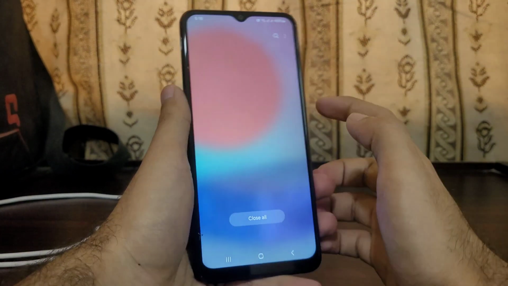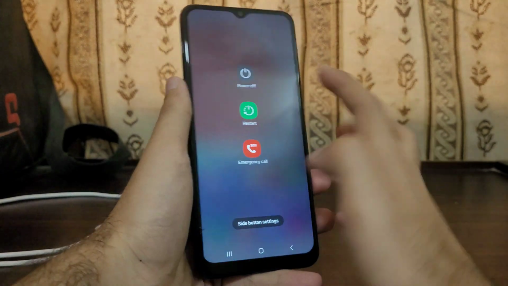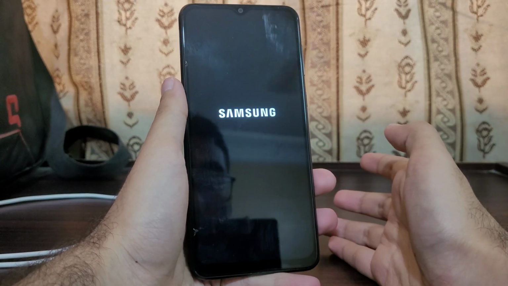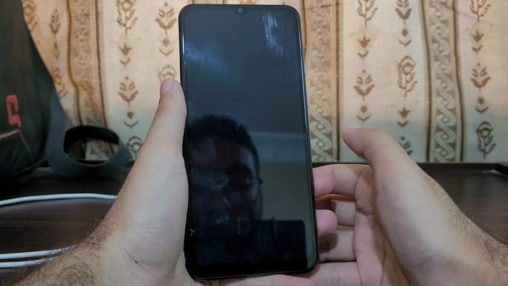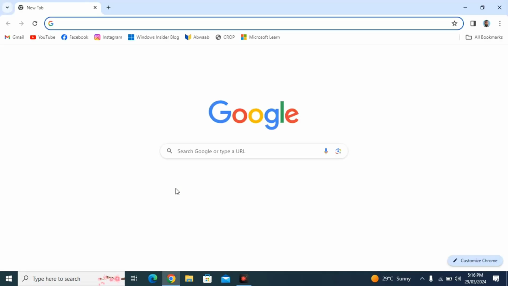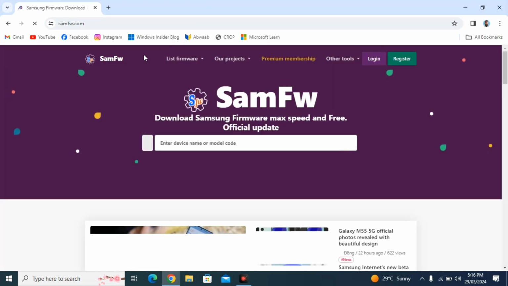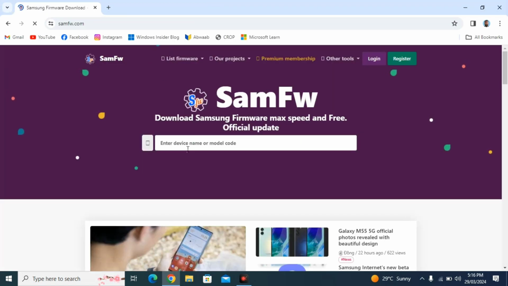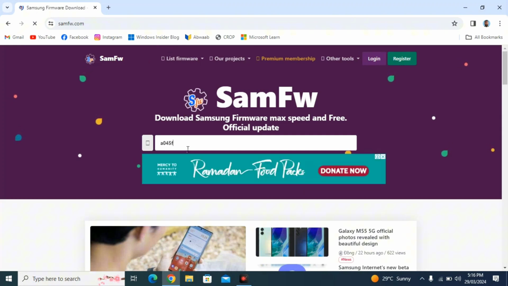After doing everything, just power off your phone, as simple as that. Now let's go to our PC. Open up a browser. You can open any browser you want. I'm going with Google Chrome. Then you have to go to a website. I've given a link in the video description. Here you have to enter your model number, which I told you before, which is A045F.